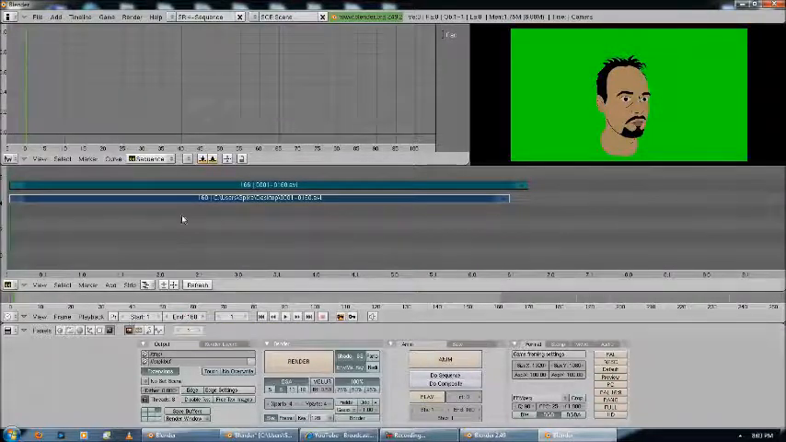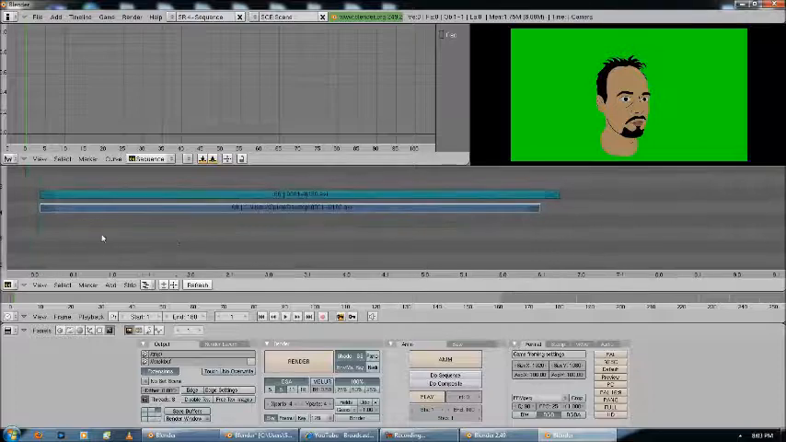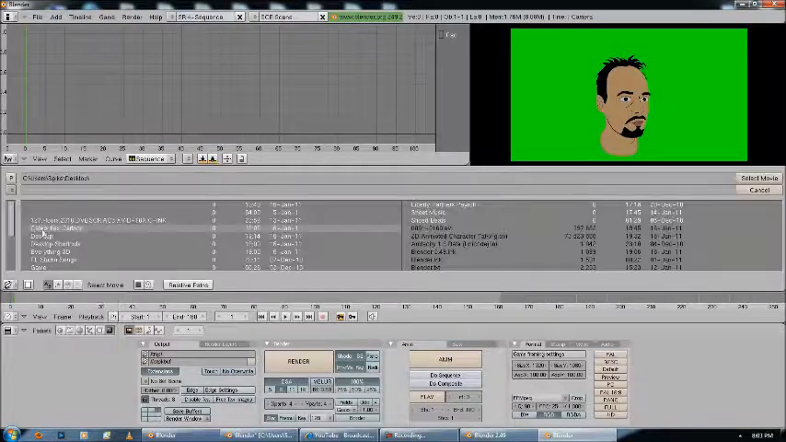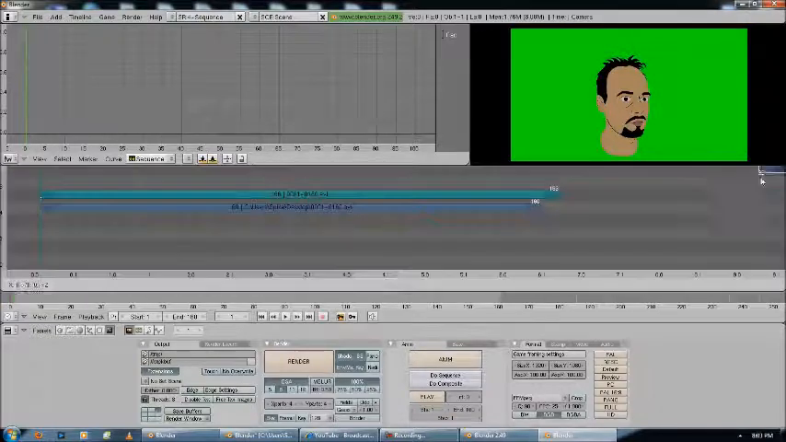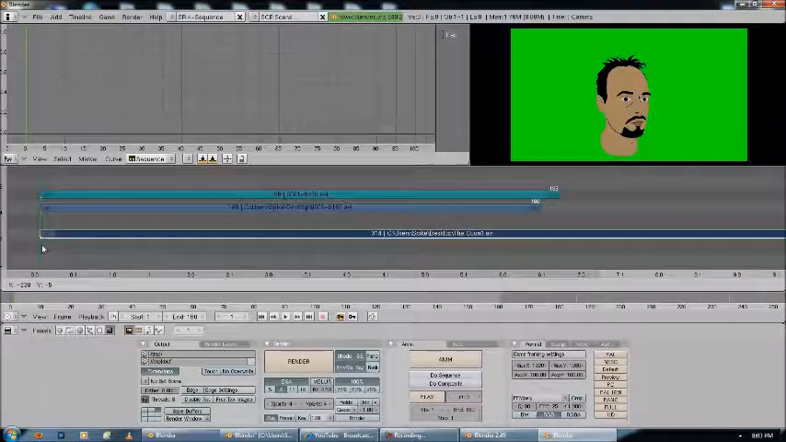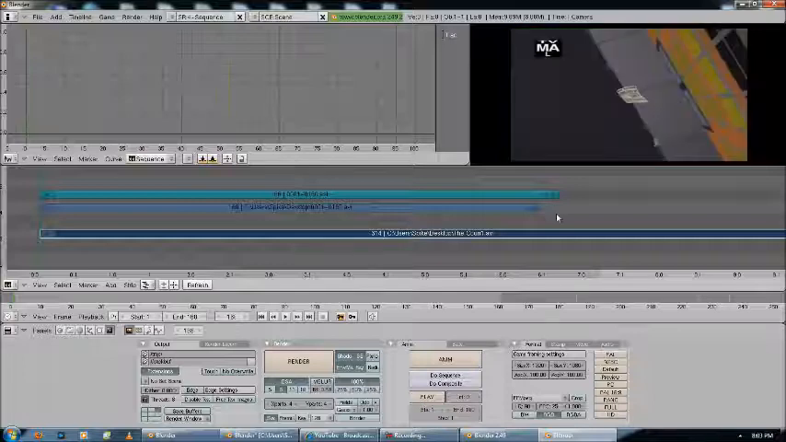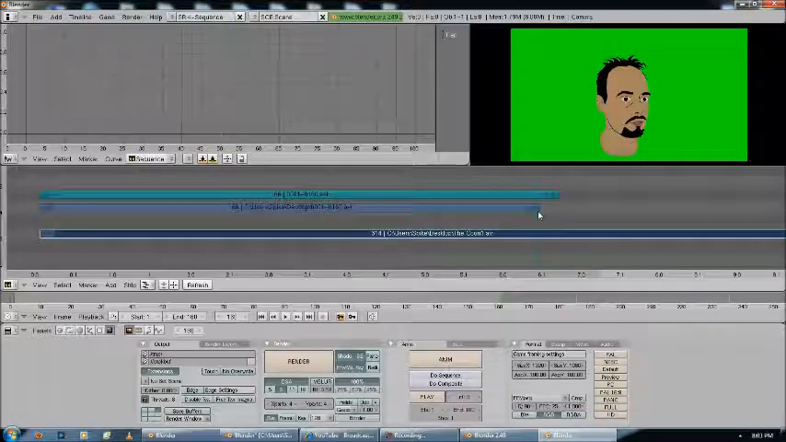So now the tricky part. What we want to do is also bring in the excerpt that I made of the Coon AVI, which is just the first 13 seconds. It's a little too long for this, but either way it's going to end at frame 160. Okay? Which is right here. Right there. That's where it's going to end.